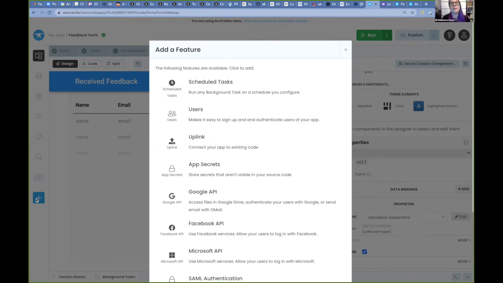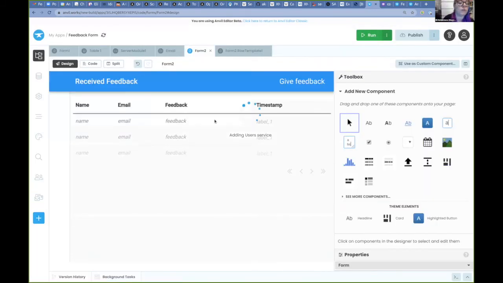I want people to only be able to go and see their feedback if they are logged in. Only people who have an account with this app should be able to see the feedback. I want to protect it so that I know that only people who I trust can see this feedback. So I'm going to add the user service, and this is extremely cool.